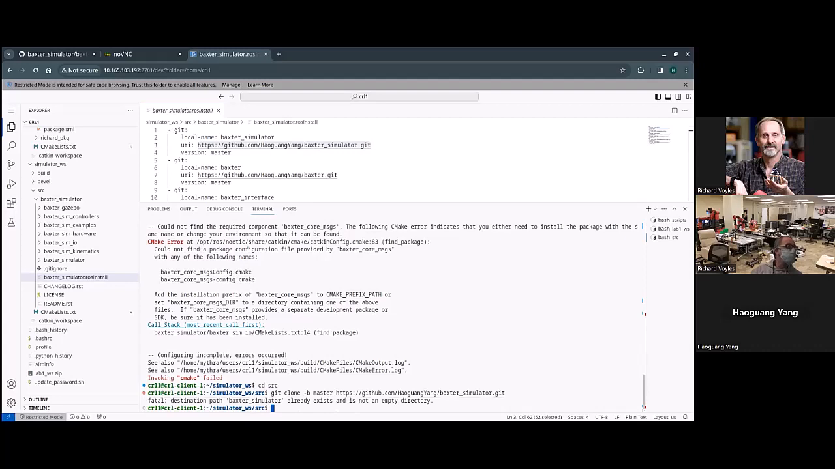Destination already exists. Okay, if you see that, that means it's trying to recreate the folder structure, because the first one, Baxter simulator, is actually the one we just cloned. So let's skip that. Actually, it's pointing to the same URL. Let's do it from the second one. This.